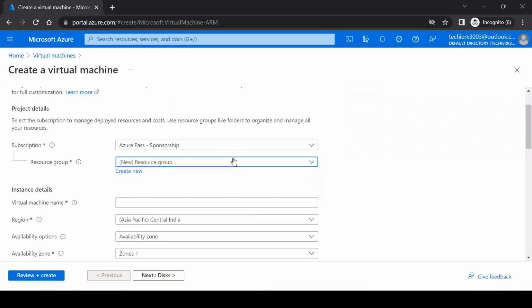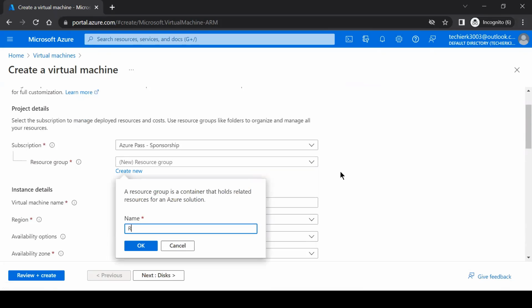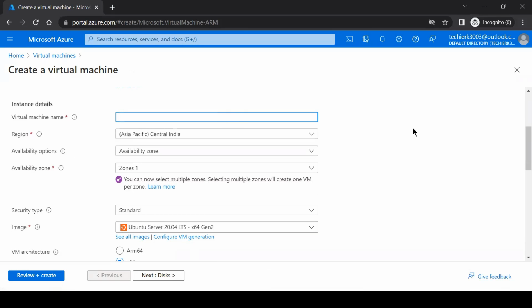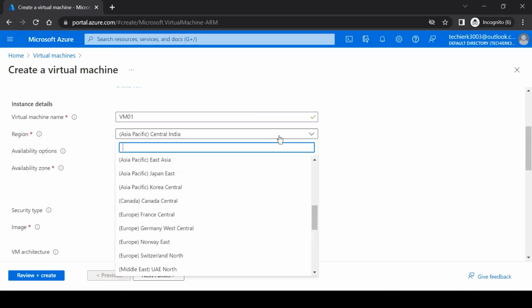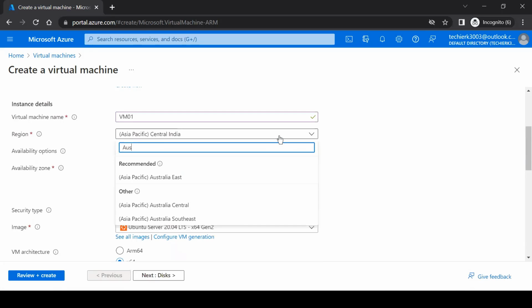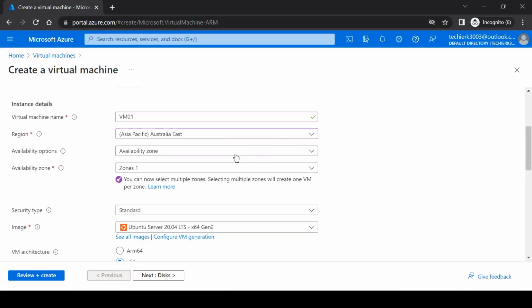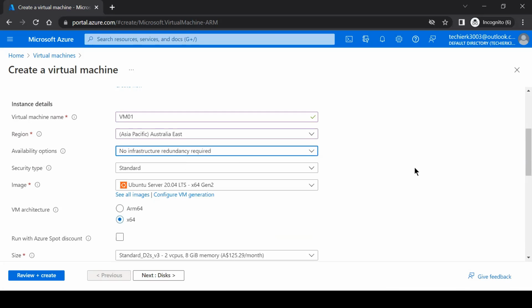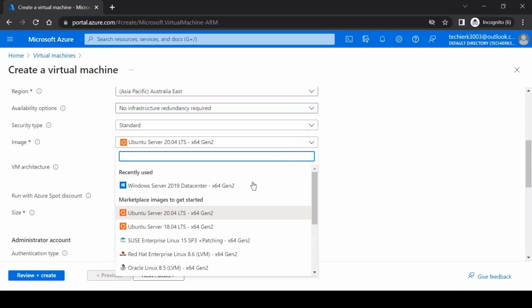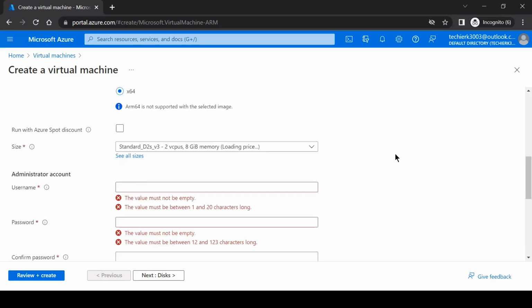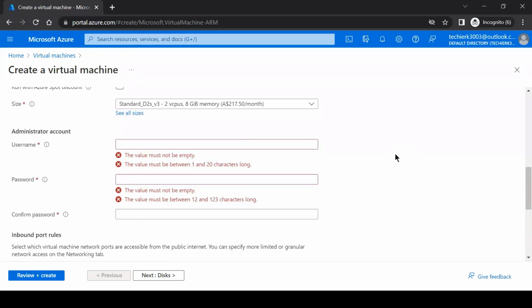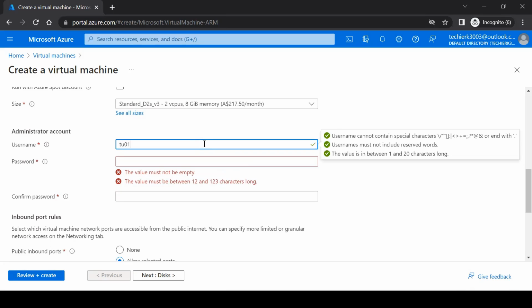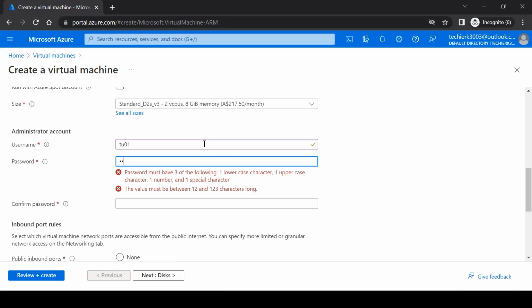Now we don't have any resource group, so we'll create a new resource group with the name of RG01. Click on OK. We'll give name VM01. Now we'll create this in Australia East. No availability zone required. For OS, we'll go with Windows Server 2019. We'll stick to D2S V3 size. We'll give the user ID and password.